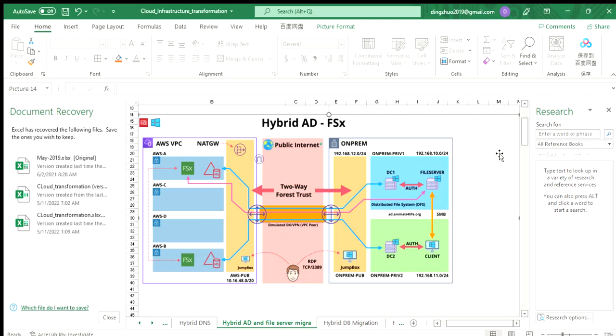So on the right side, which is on the premises, look at the user trying to access the file services. This is a Windows user. You try to access the file services using the SMB protocol. Obviously, we are going to authenticate the user to the domain controllers. Now let's assume we're going to migrate the file server to the FSx within AWS. How can we do that?